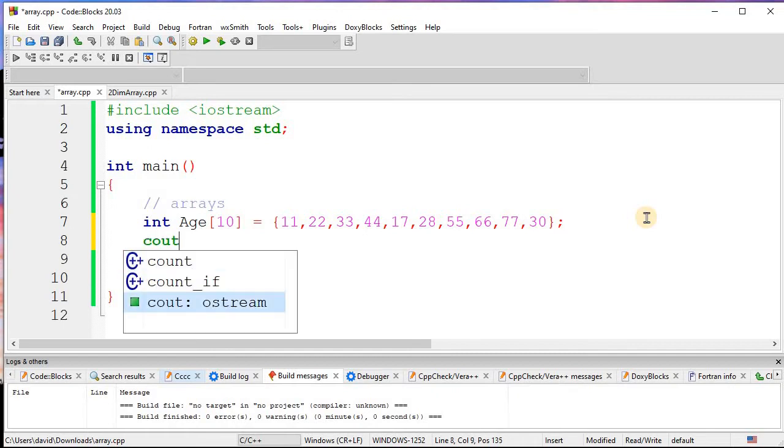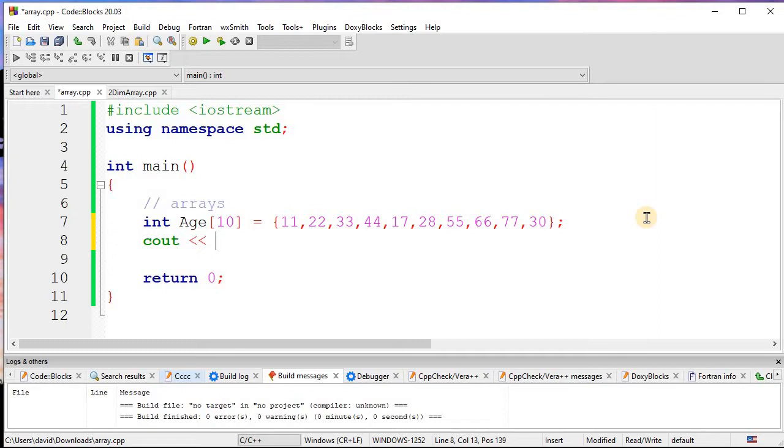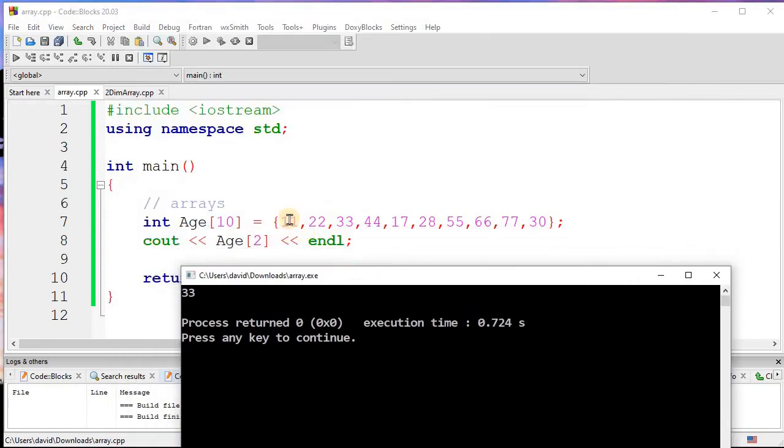So now, if you want to output one of the elements within age, you'll need the square brackets and you need to put the index number. That's the number within here. And arrays will start with index number 0. So the first element in an array is index 0, and the last element will be index 9, or 1 less than the size of the array. Okay, so if I do cout index 2, then let's run it. And you'll see that it outputs the 33 because that's index 0, index 1, and index 2.